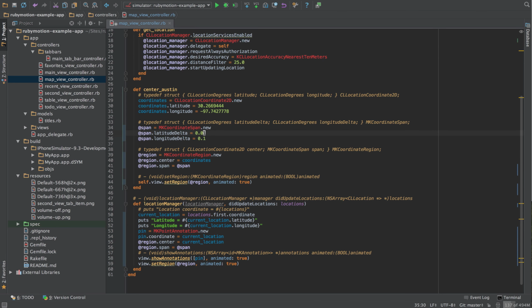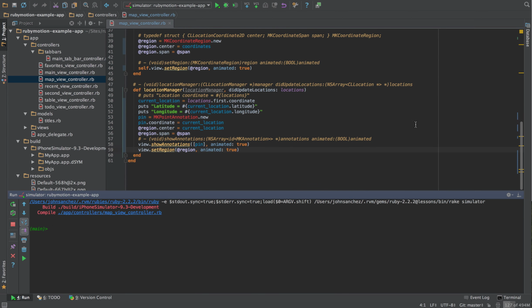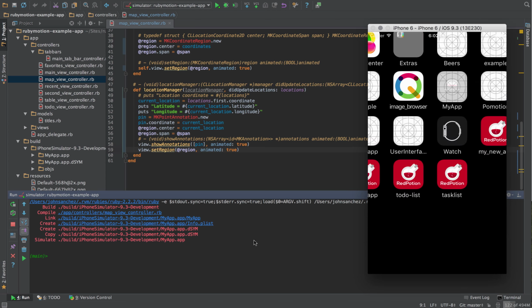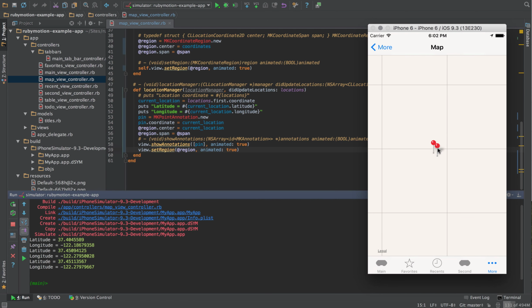And I'll actually zoom in a little. I'll add a 0 into there. And I'll click and I'll save this out. And this should work. So if we go ahead and we run this, it should show the pin on our map once we move to the map view. Okay, so we'll make our way to the map. And boom, we got our pin showing.